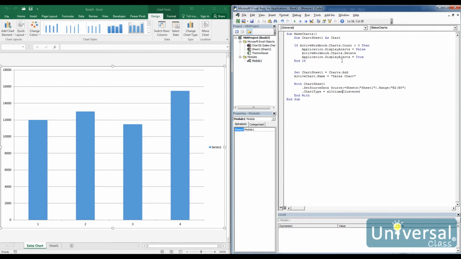All right, so I decided to split the screen so you could see them side by side. I want to change some things. You'll notice that there's no title, there's no legend, there's no X and Y axis titles, and so I want to start adding that stuff to it. So we're going to specify that it has a title. Now remember, we did the With on Chart Sheet1, so now we can do the dot and then HasTitle, and this is going to be equal to True.